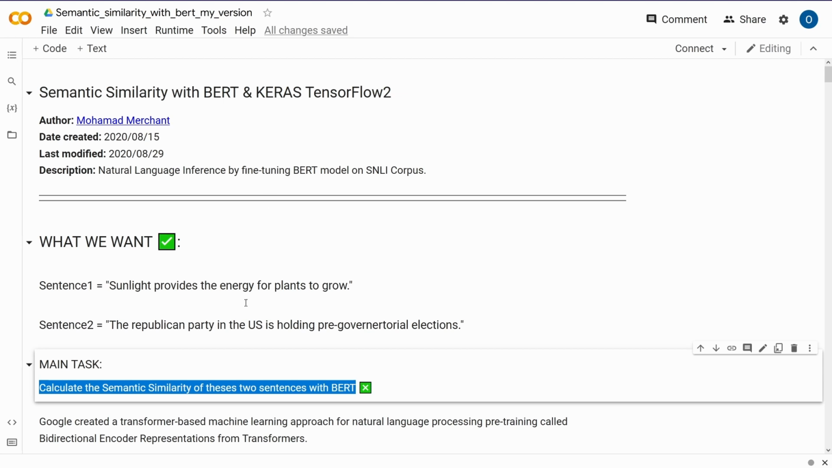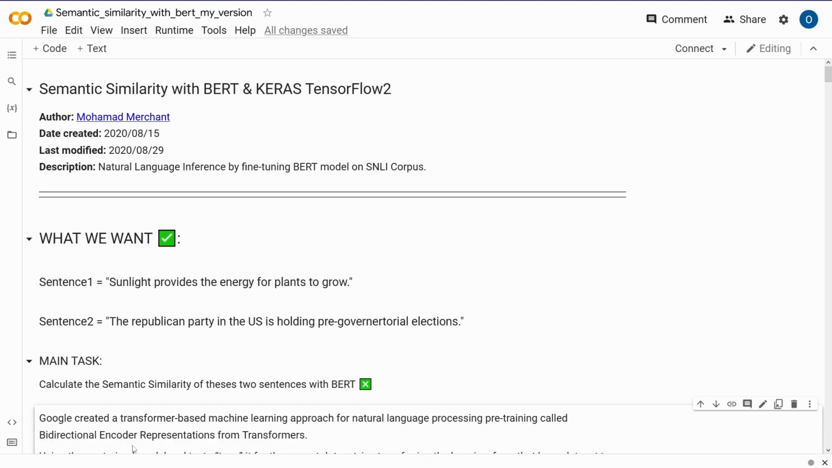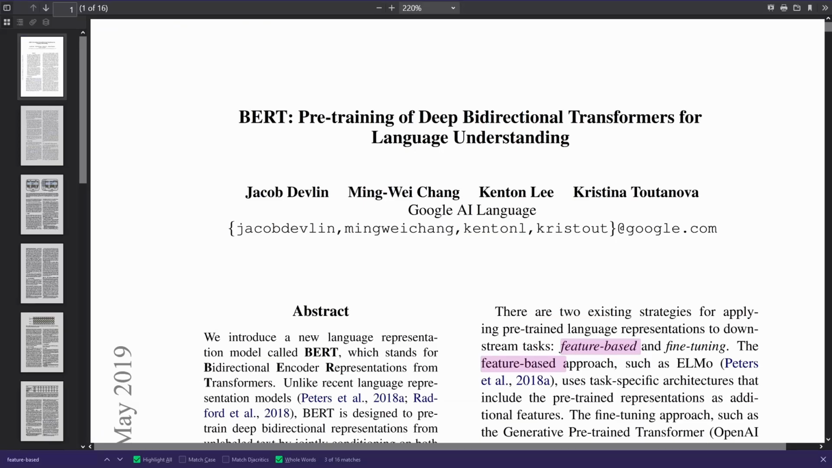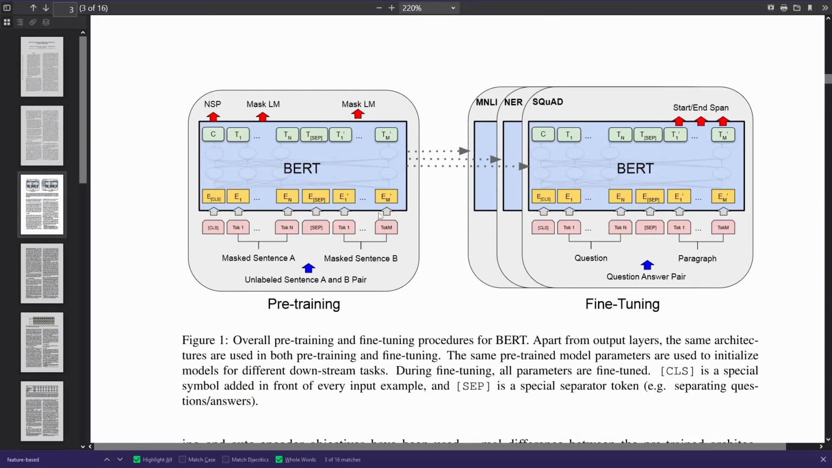implementation. Now, BERT is created by Google, a transformer-based machine learning approach for natural language processing pre-training called Bidirectional Encoder Representations from Transformers. This is very beautiful, but it's also from May 2019. So what we have to know about this is presented here. We have some overall pre-training on the left side, and then we have some fine-tuning procedures for BERT.